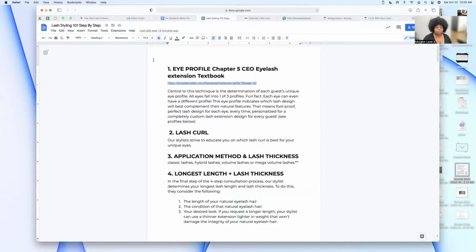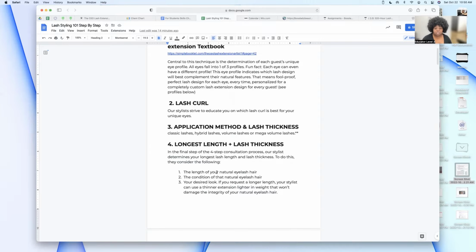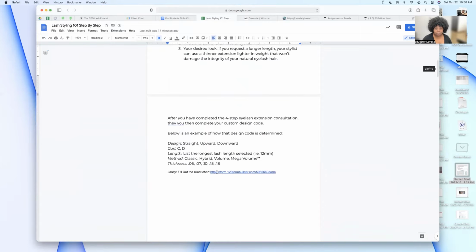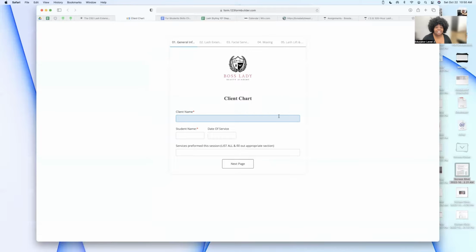The information that we're going to be looking for is lash curl. So which curl is going to be best for the natural lash, the eye shape for the client, and the face shape. The next is the best application method to use, and that's going to be classic, hybrid, volume, mega volume, bottom, and so on. And then how long and how thick the extensions are that you apply. These pieces of information are going to create a design code or a design chart. This information is going to be filled in on the client chart.